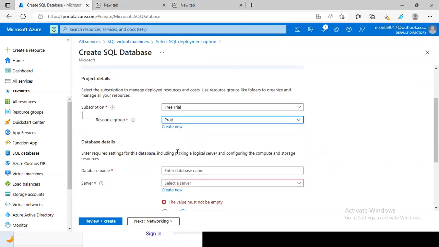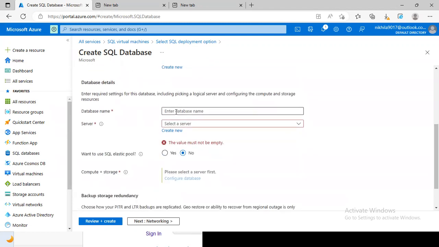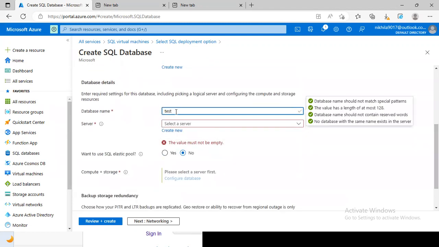You know what a resource group is? A resource group is nothing but a logical container which will contain the services. It's a logical one. Then the database name. Let me create it again, test database. And what is the server name? The server name should be unique. You can create the database server on the fly, or else you can create the database server first and inside that create the databases. Either case is possible.